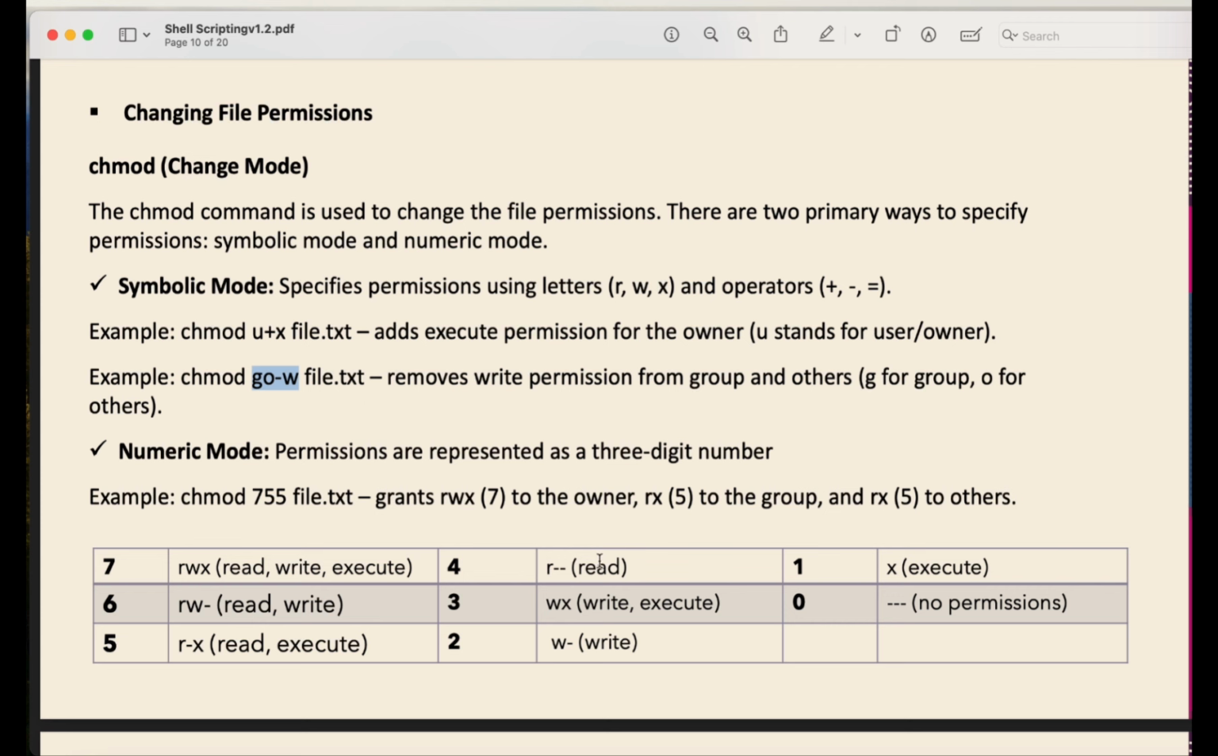So if you see the table, 7 means read, write, and execute. 6 means read and write. 5 means read and execute. 4 means only read. 3 means write and execute, 2 means write, 1 means execute, and 0 means no permissions.